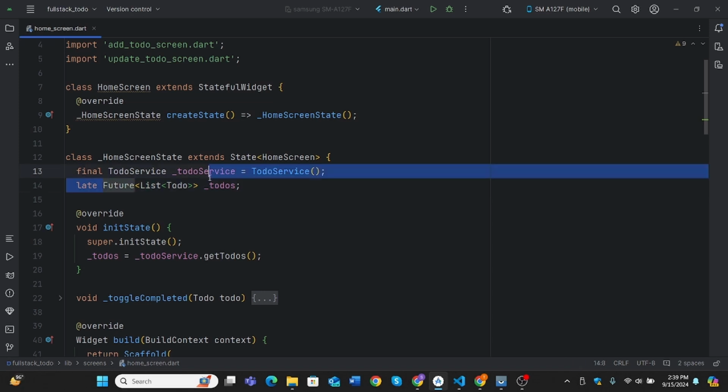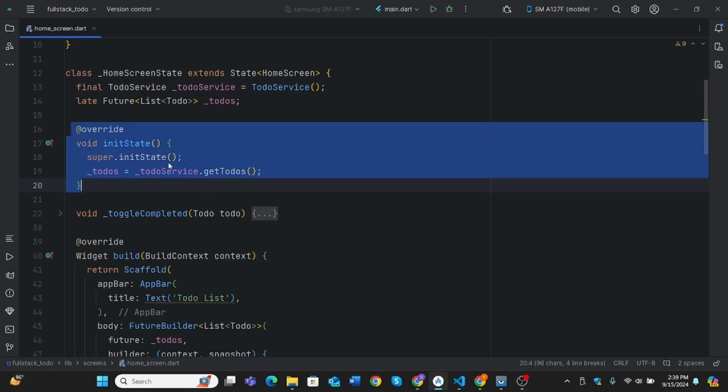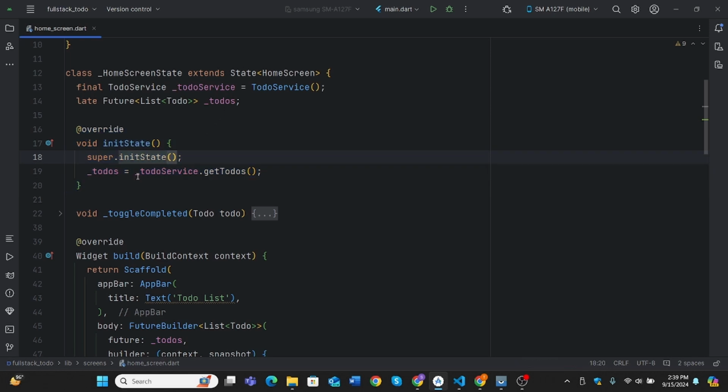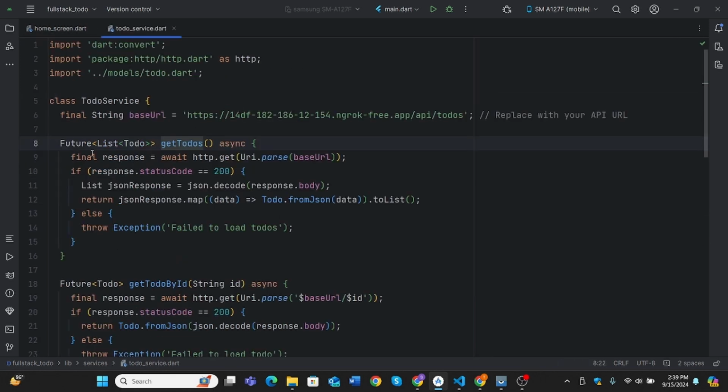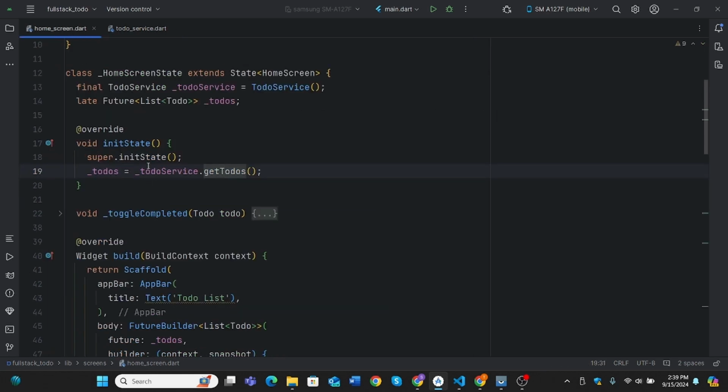It means by default it is not initialized. And in its init state method I have get all the to-dos and assign these to-dos to this to-dos instance. Okay, if we come to this, here you can see this is an http get API call, and it will get a whole list of to-dos that are present in your MongoDB.